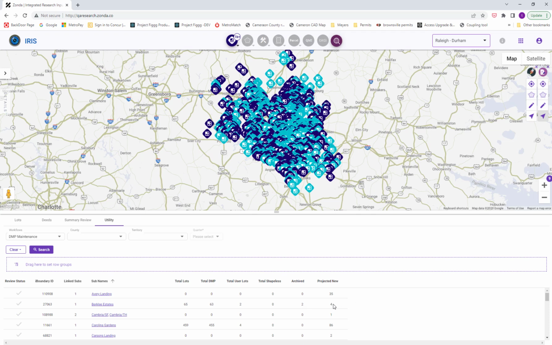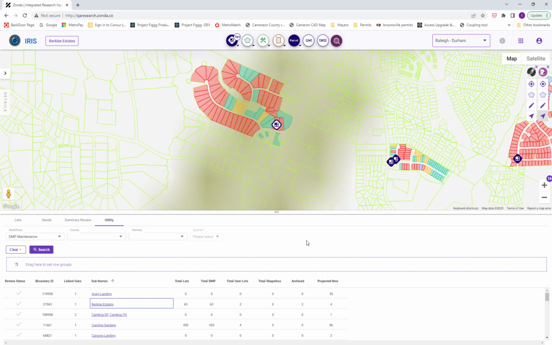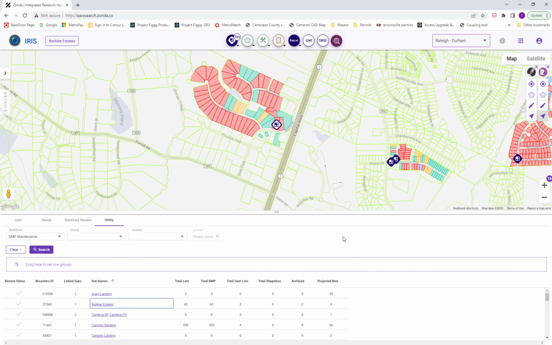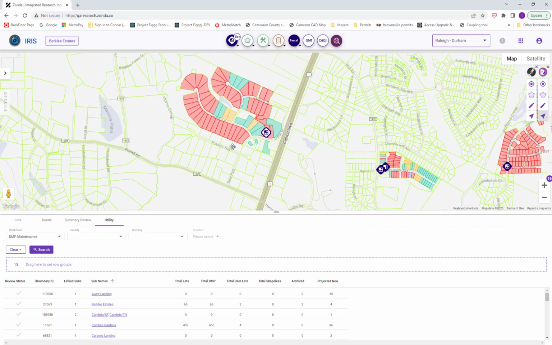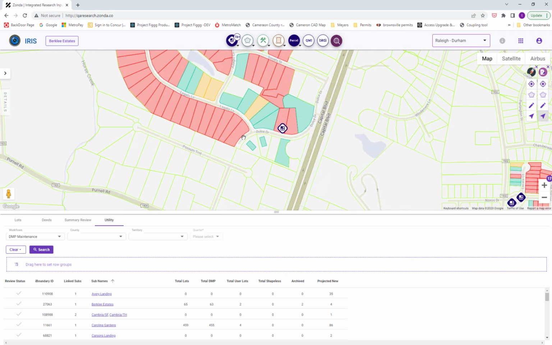And then it makes a projection on how many new lots there might be. So this helps the user focus their workflow on just those subdivisions where parcel maintenance is likely required. They can click on the subdivision name and it will navigate them to that particular subdivision. I have one example that I've already identified that I think will work out well.